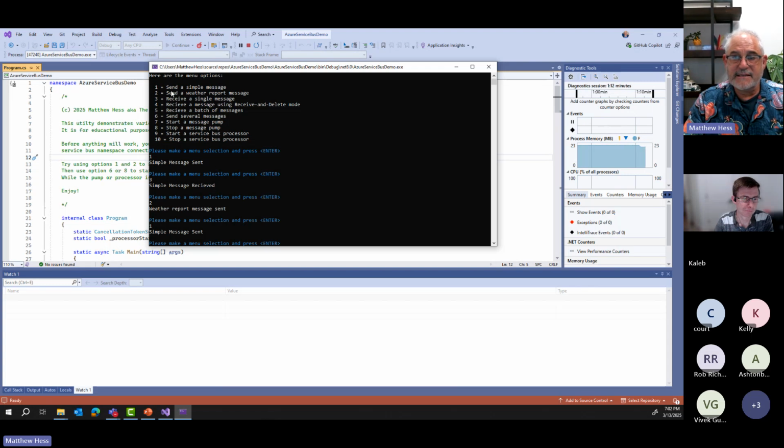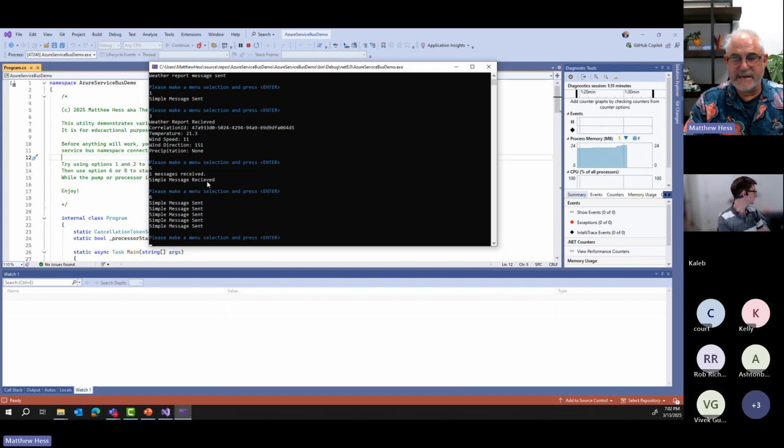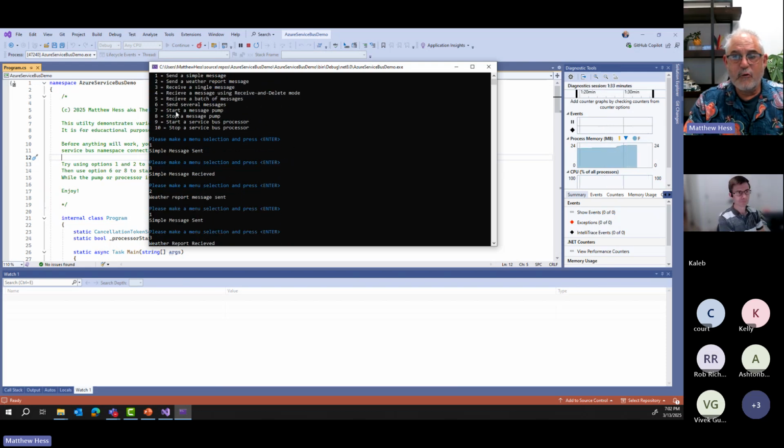So we've done send simple, we've done receive 1, we've done send a weather report, we did a receiver. There's also receive and delete. I don't have to show that to you here. I have a little loop which will send several messages. So that's kind of a fun thing. And it just sends, I think, 5 messages. And then you can start and stop a message pump, and you can start and stop a service bus receiver.